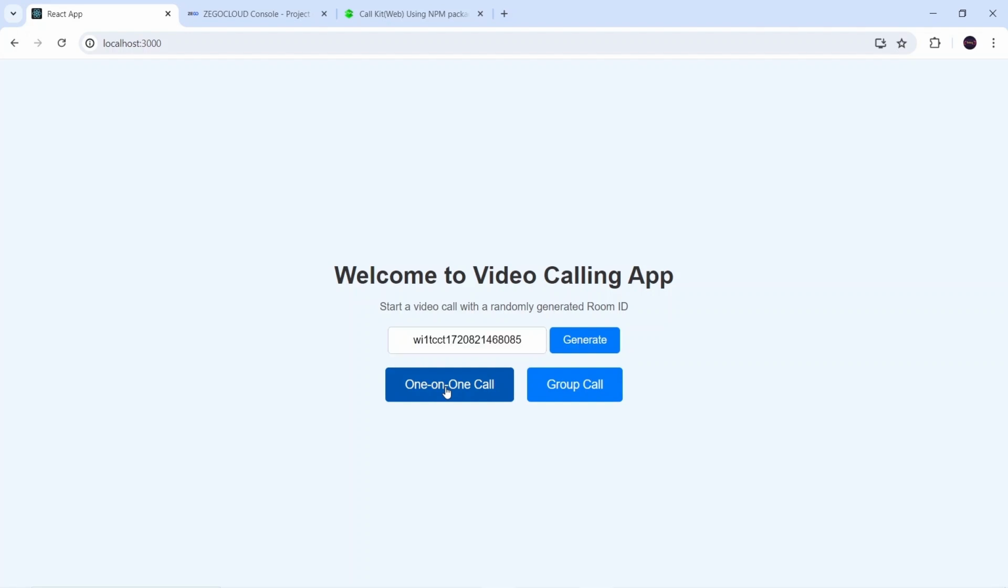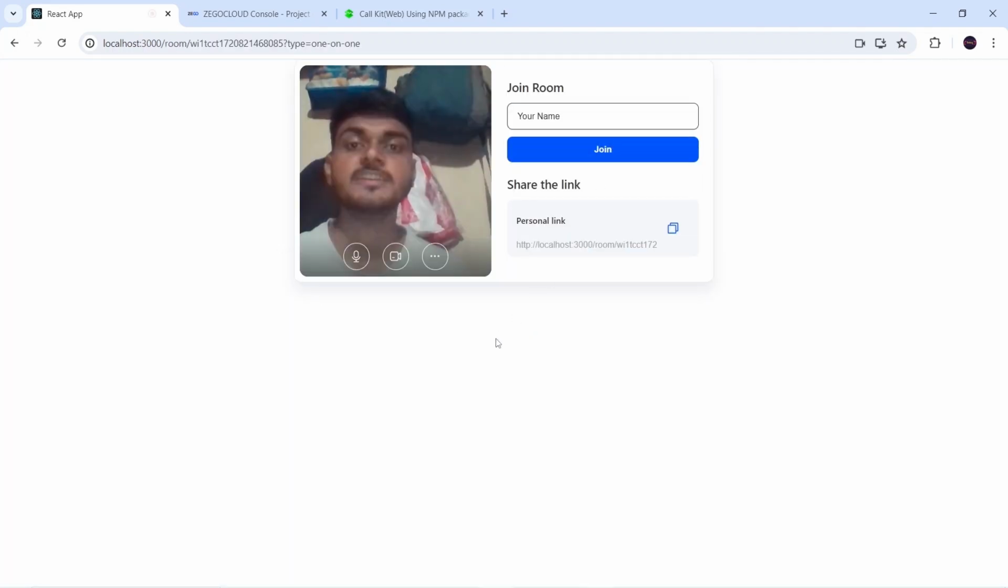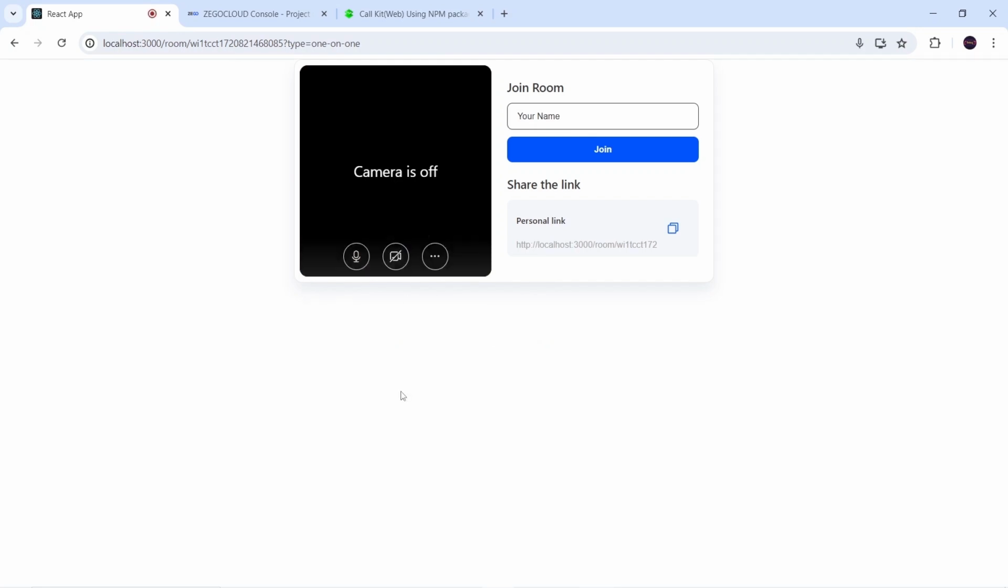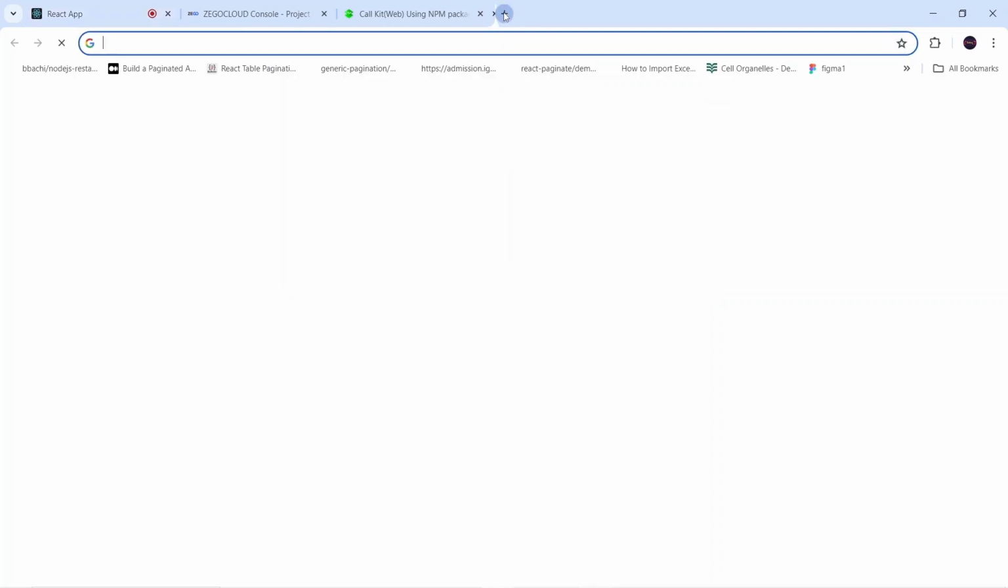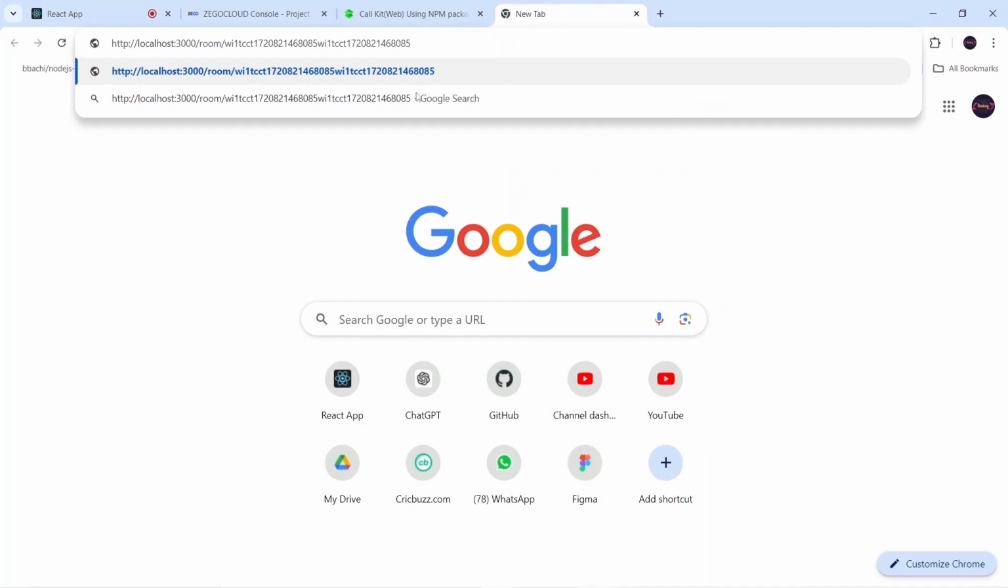Now I will click on this one-on-one call, and here you can see I am getting this beautiful UI. This UI is totally provided by Zego Cloud. We can configure this, but it is already looking very nice. Here it is camera preview, and here we can enter the name, and from here we can copy the link. Okay, so I have copied the link. I will paste it here.